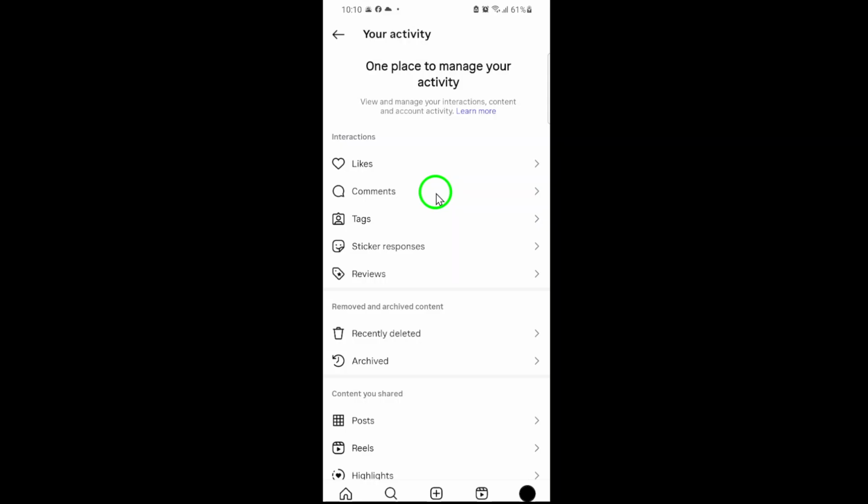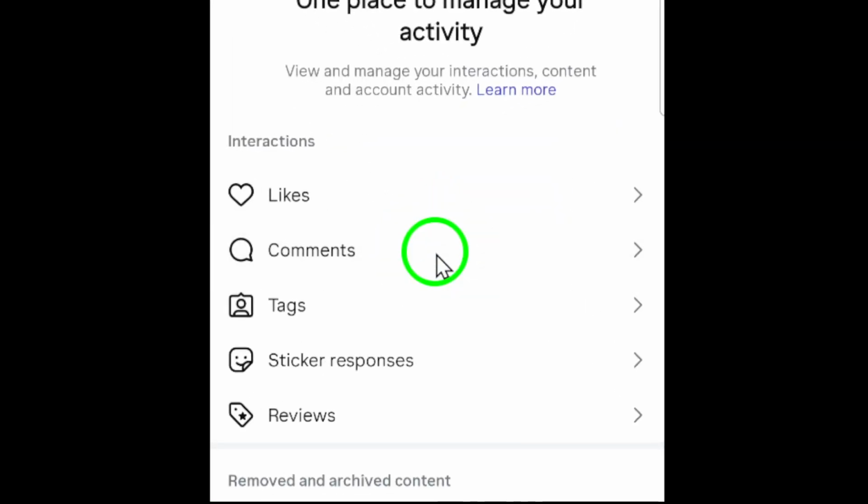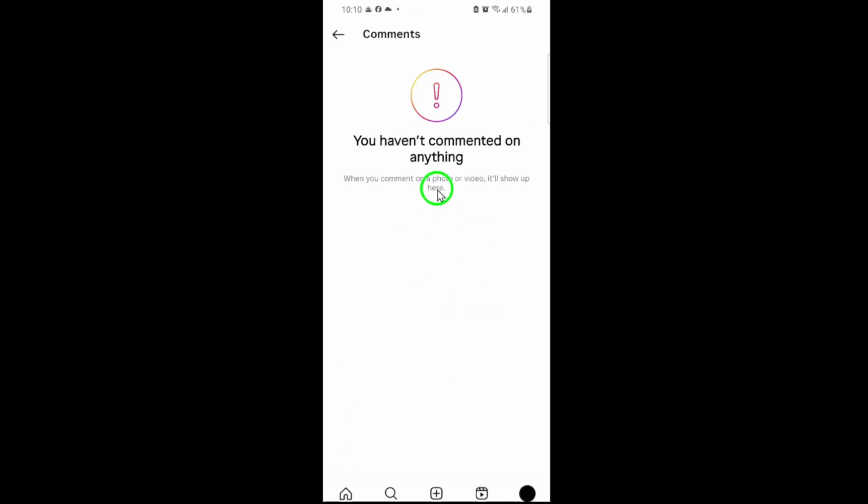Here, you'll see a list of all the comments you've made across Instagram, neatly organized for you to review. If you want to clear everything, look for the Clear All option at the top of the screen and tap it. Instagram will ask you to confirm this action, just to make sure you really want to delete all your comments. Take a moment to double-check, because once you confirm, this action can't be undone.